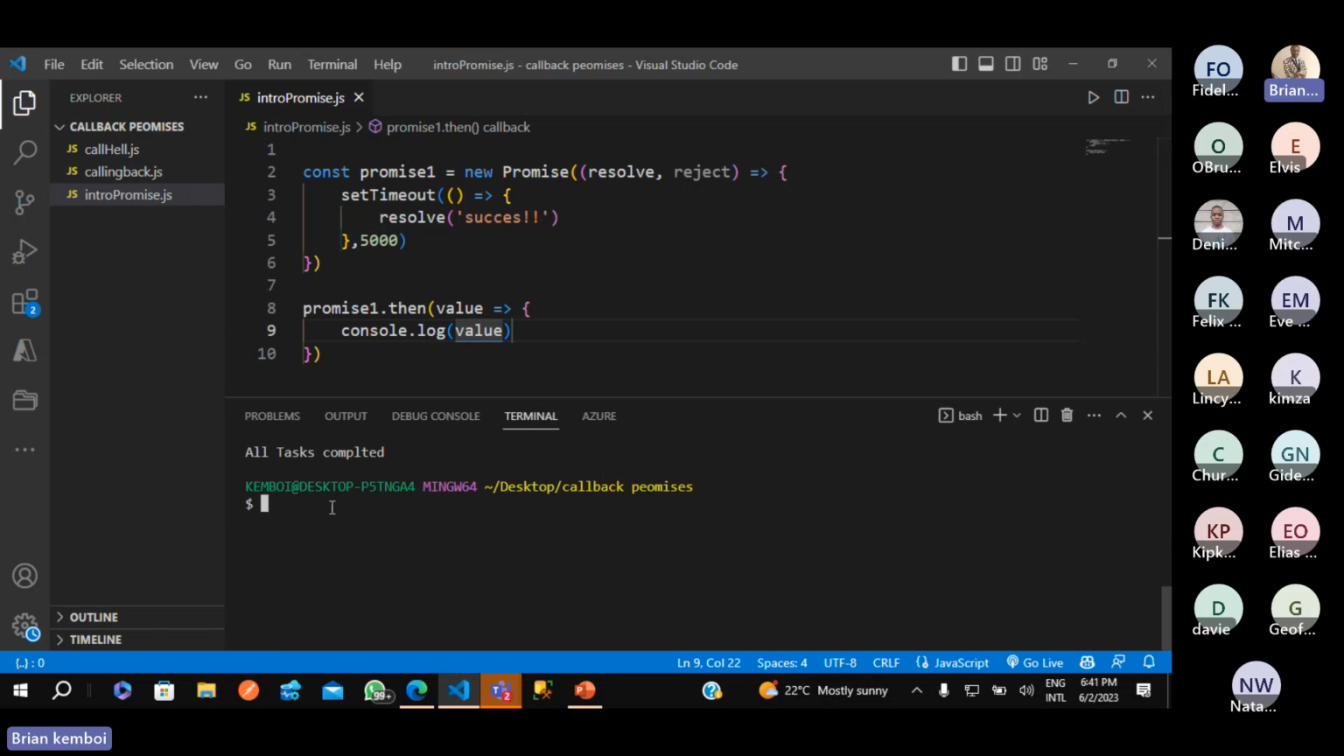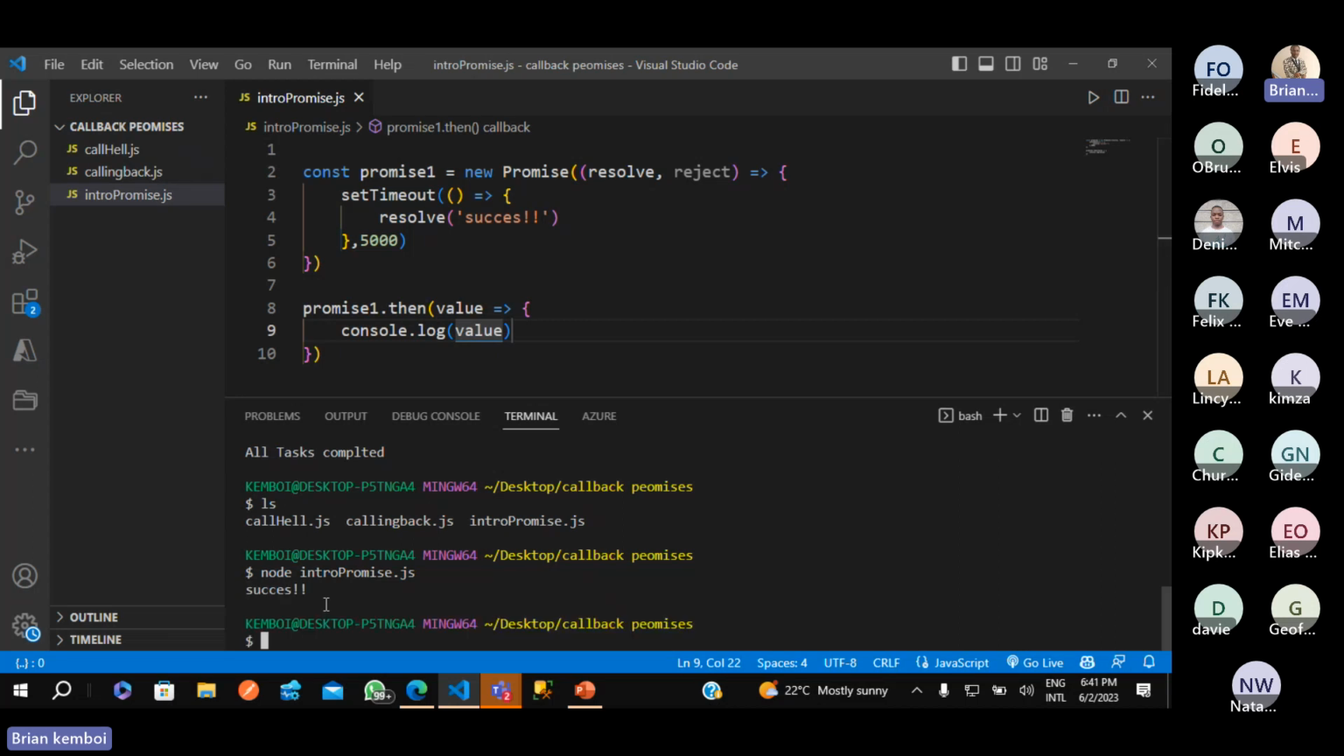So with this, I'm in the intro, so I'm going to write node intro. After 5 seconds, we're waiting for success to be given. Yeah, I see success. So this was just how you can write promises.